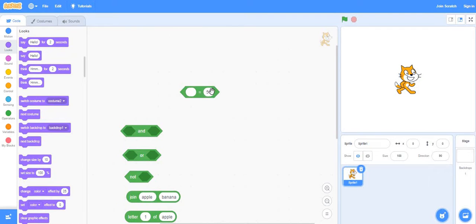This one is equal to block. If I write 50 here, 50 is equal to 50. That's true. When I click on it, it says true. And 49.99999, if I make it really close to 50, it won't say true. It will say false. That's true with any number.